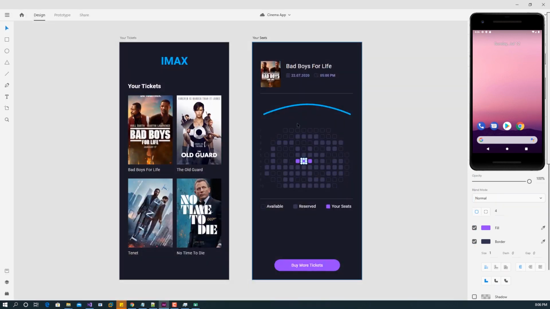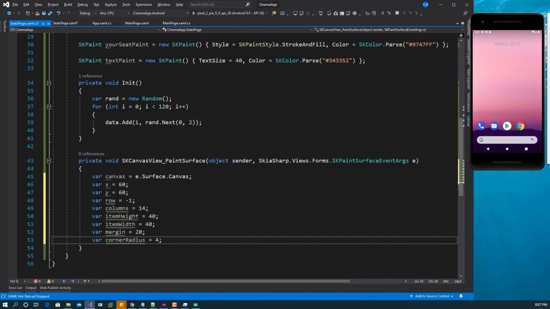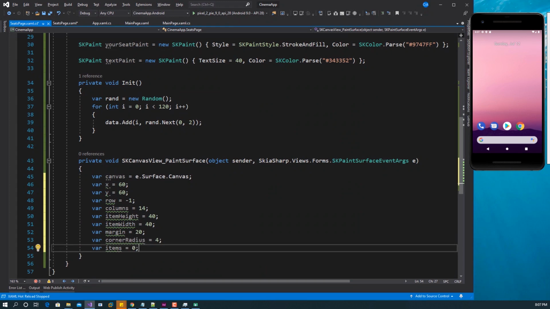So if you look at this prototype, each row contains a different number of items. So this contains 8, this is 10, this is 12, 12, 14, 14, 14, 14, 12, and 10. So as we are drawing, we want to be changing the number of items that we're going to draw here. So let's start with item equals 0.